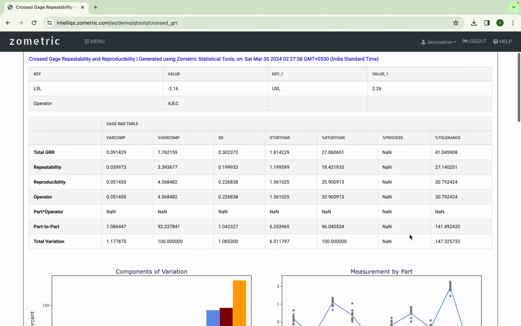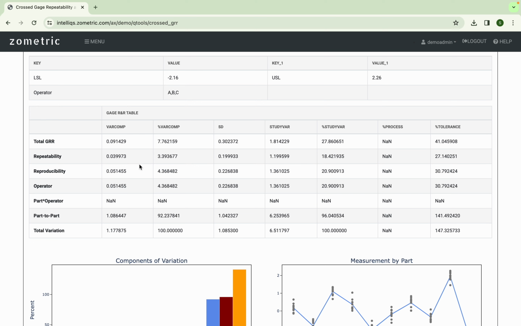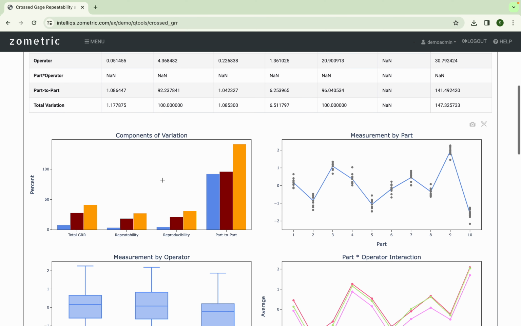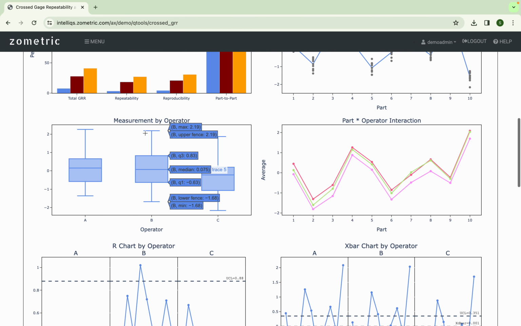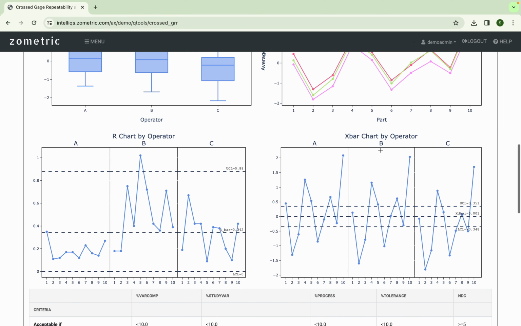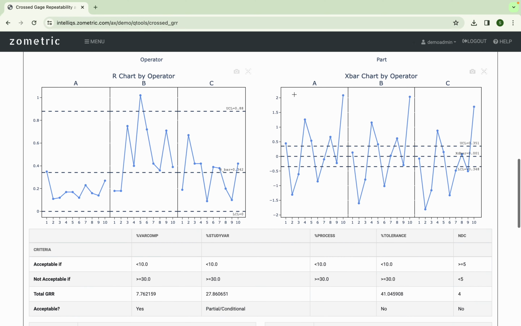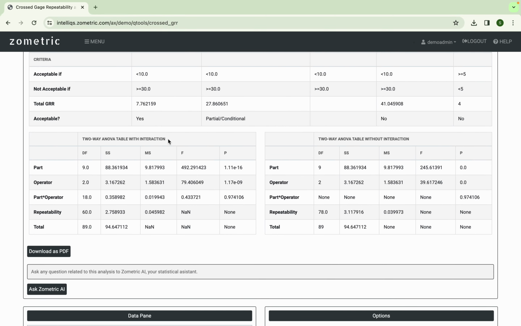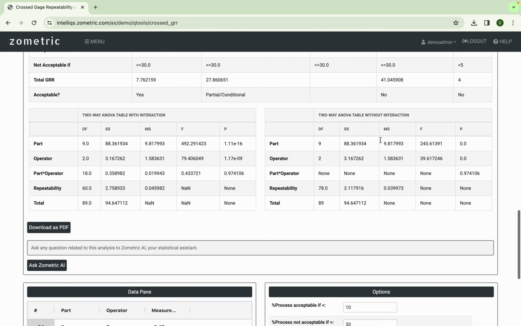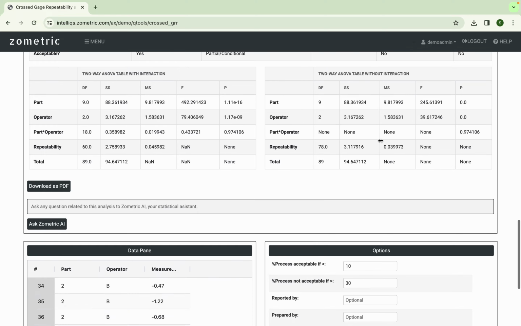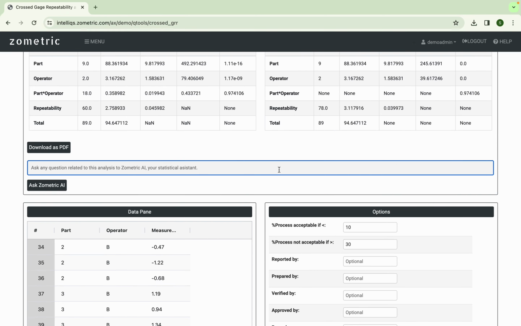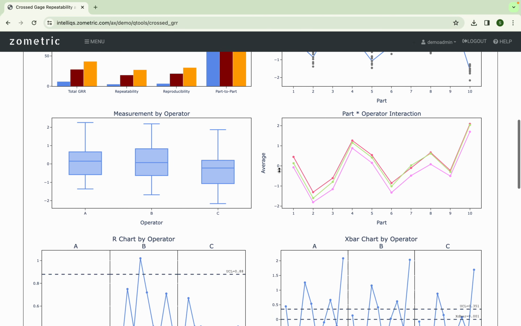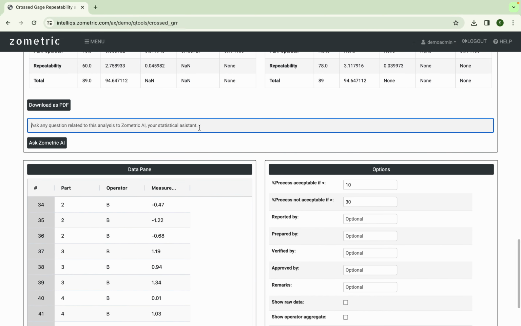So when I calculated, I got my gauge R&R table, my components of variation, measurement by part, measurement by operator, part operator interaction, R chart by operator, X bar chart by operator, two-way ANOVA table with interaction, and two-way ANOVA table without interaction. And if I want to ask any question, I can ask it. For example, I do not want to look into all this data. I just want to ask a simple question. What is NDC?